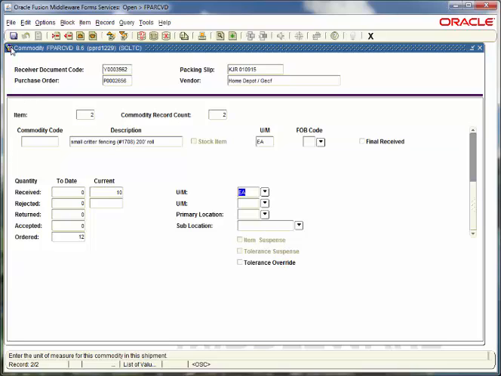When you're all finished entering all of the items you've received against this purchase order, you would do a save. And notice how it updates the to date column. For this particular commodity, it shows that we have received 10 items out of the 12. If we go back to the previous record, you'll see that we've received 130 out of 20 ordered.